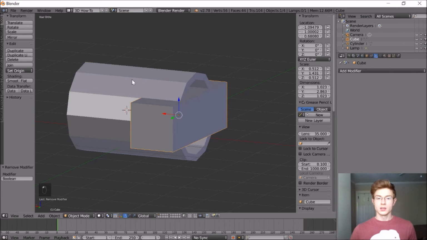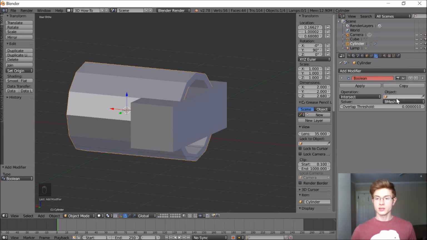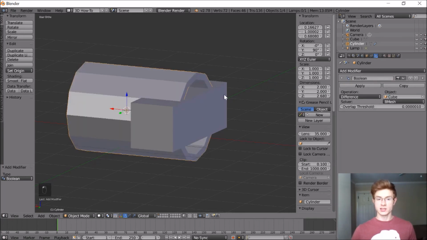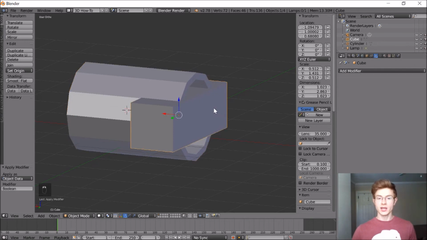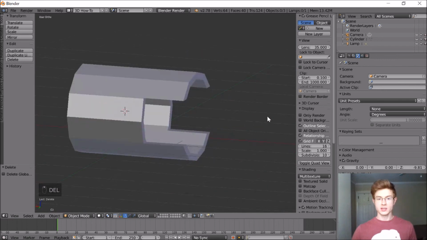There we go. And now to delete whatever's inside this cube, we're going to add a modifier to the cylinder by going to add modifier, boolean. We're going to choose the cube as the object that we want to cut away, and we want to make sure that we're selecting the difference. So when you hit apply and delete the cube, you'll see that a section is cut out. Okay, that looks pretty good.